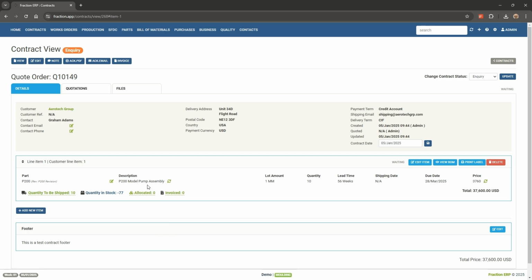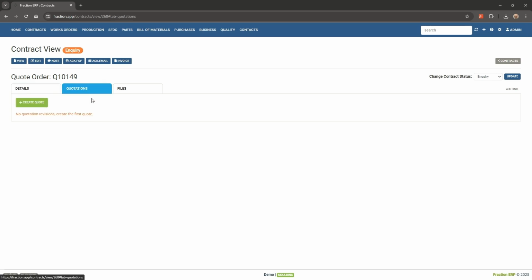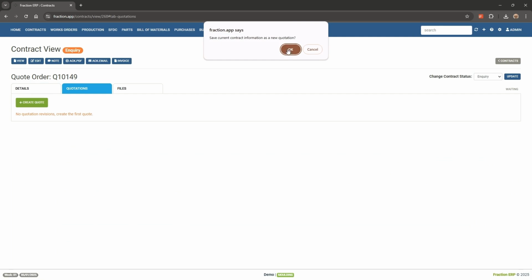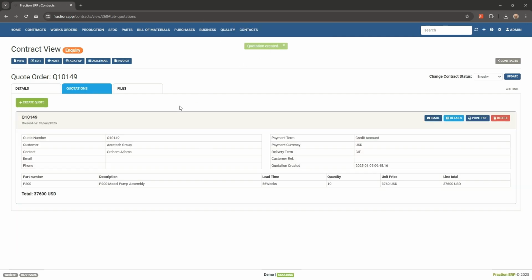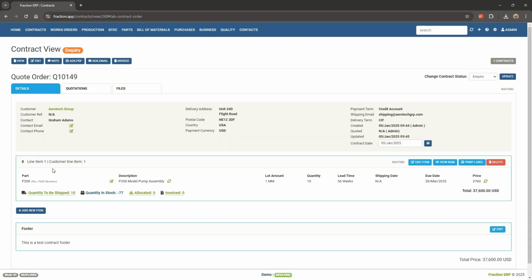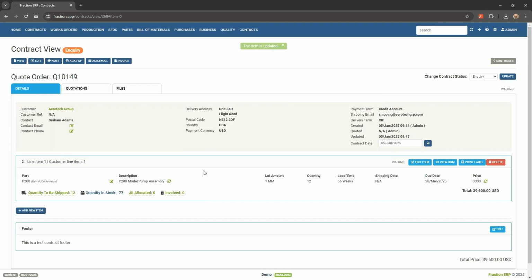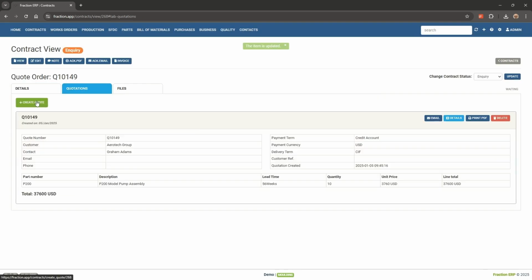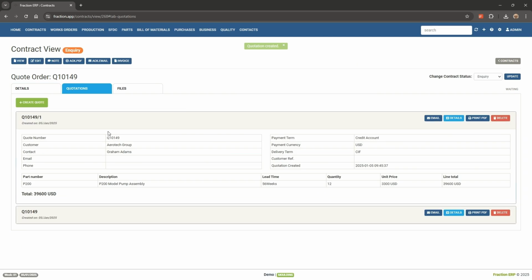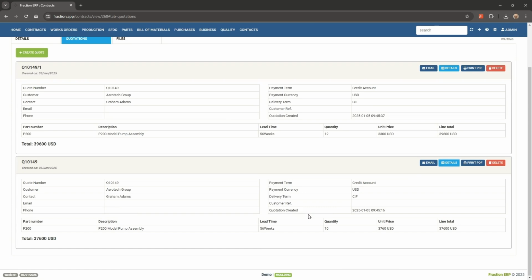But if that was it, if that was the whole quotation, all I'll do is go to the quotations tab and create a snapshot. The way we set the system up is that you create a series of snapshots. So if I send this off to the customer and they say, well, actually, can I have 12 instead? And can you see if you can do something on the price? If I change all that, go back to quotations and create another snapshot, you can see here I've got another revision. But if I click on this one here, I can see the previous version as well. So I don't lose anything.